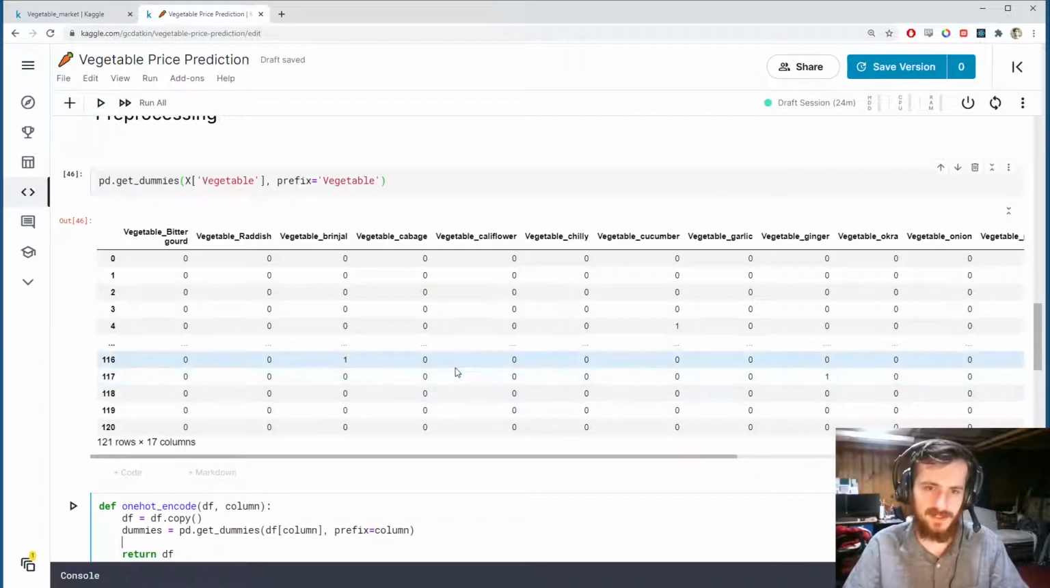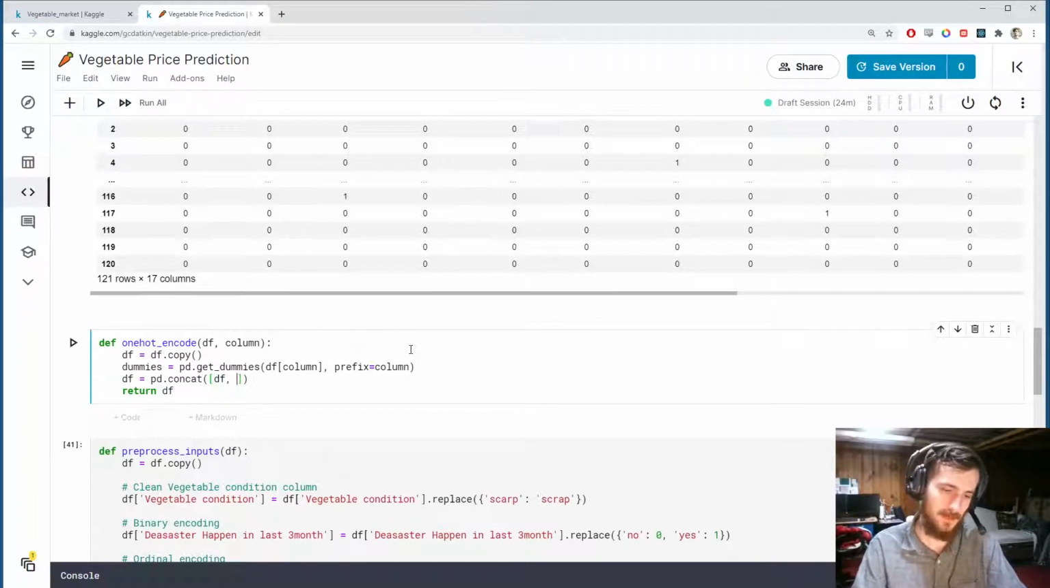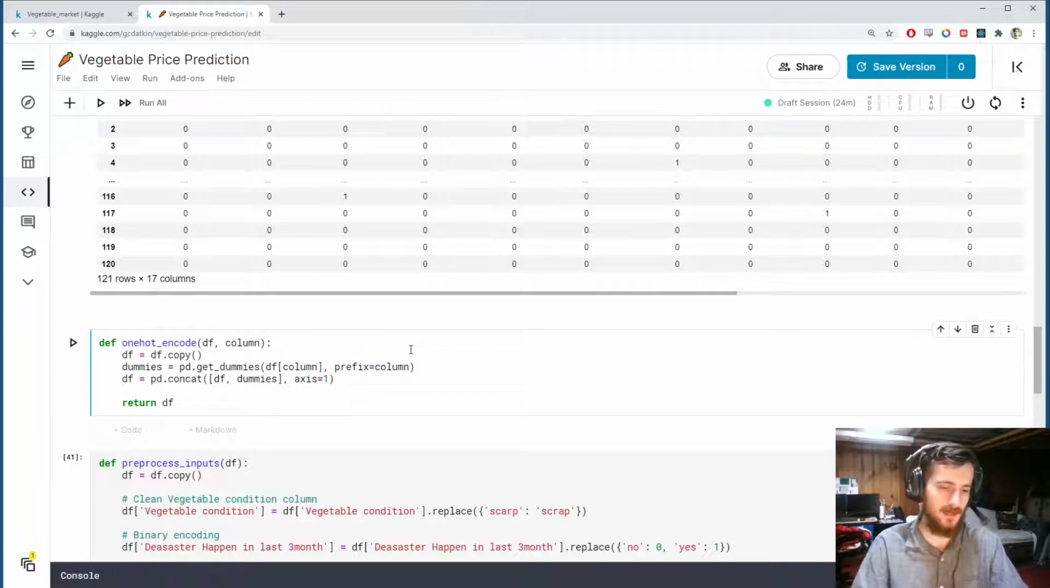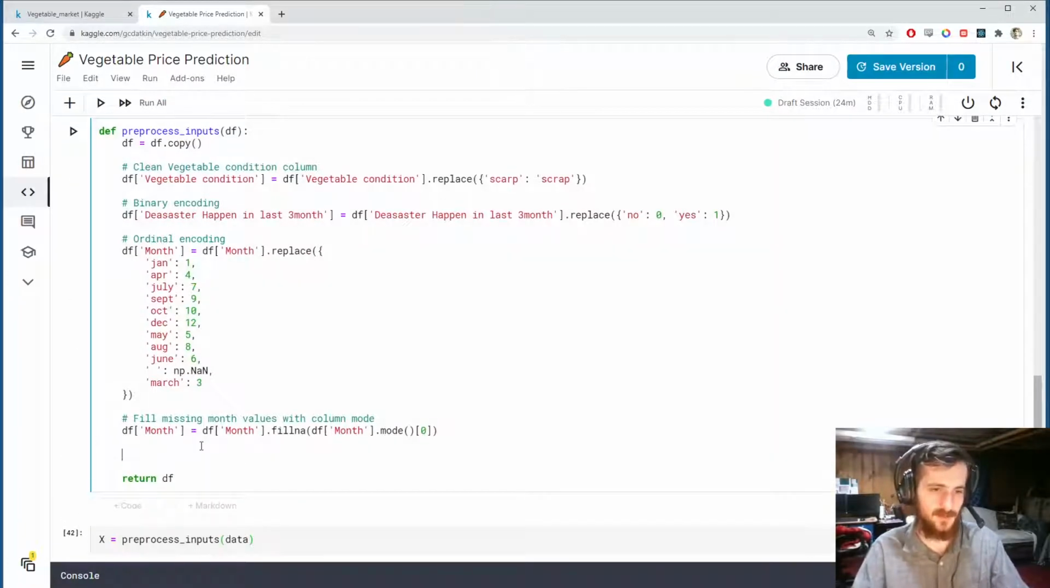Once we have our dummies, we want to concatenate them onto our dataset. For that we can use pandas.concat. We're going to concatenate the original data frame and the new dummies side by side, so axis=1. And then when we're done, we'll just drop the original column from which we created the dummies. And that will do it. So there's our function. Now let's do the final one-hot encoding.